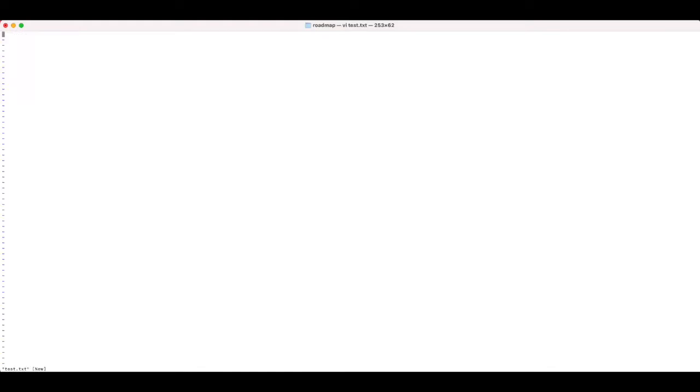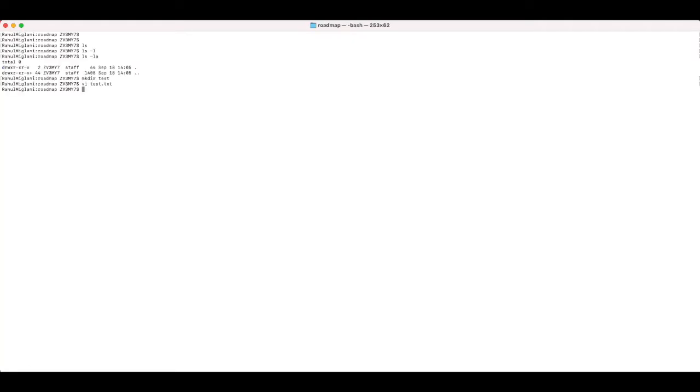So let us create some test files and see how we proceed with some basic commands. Now let us try to see what is in our directory roadmap. We have a test directory and a file called test.txt. Let me clear the screen and then let us try to see our first command.